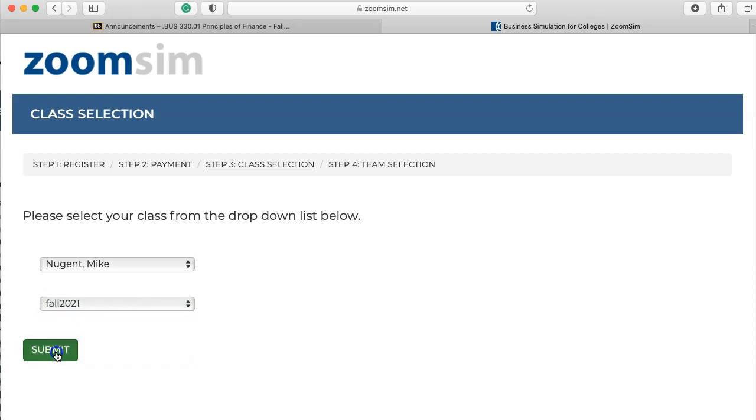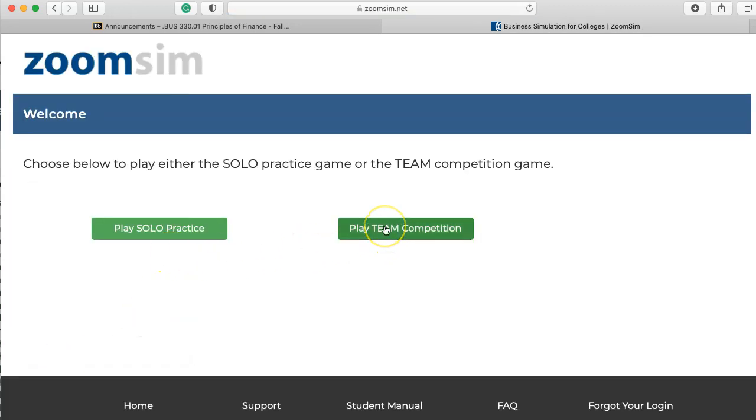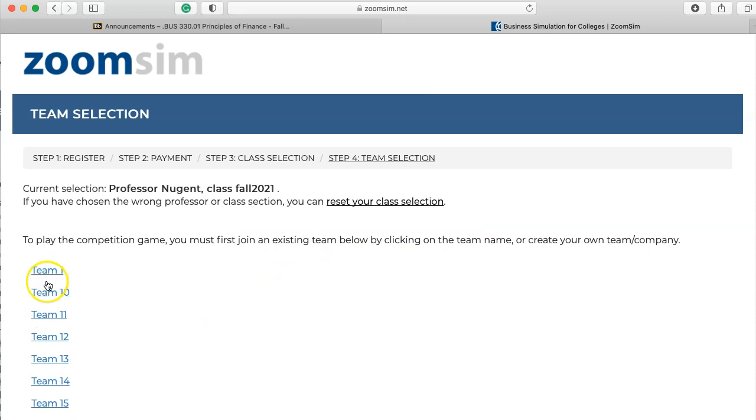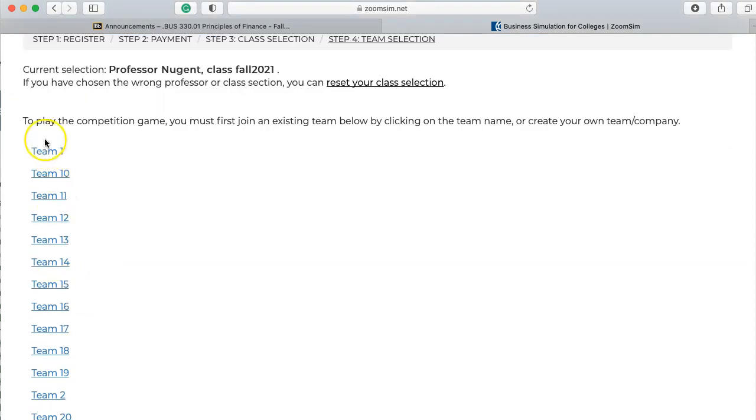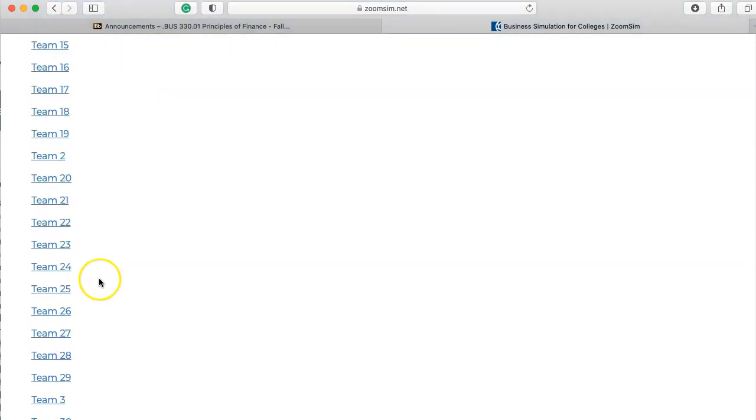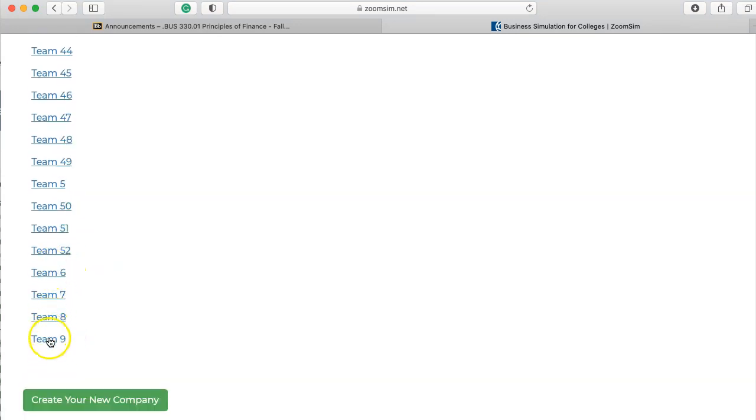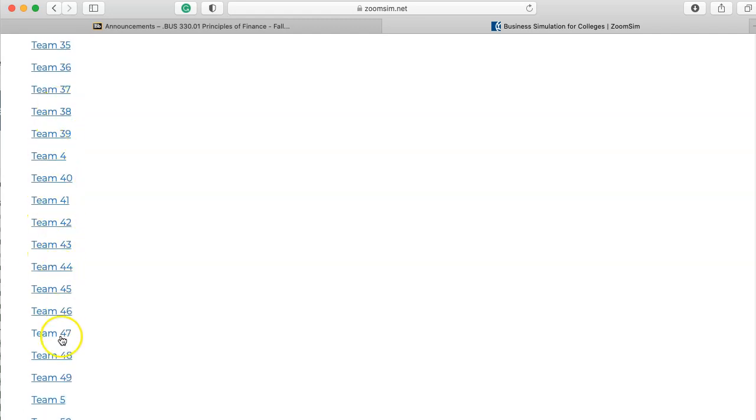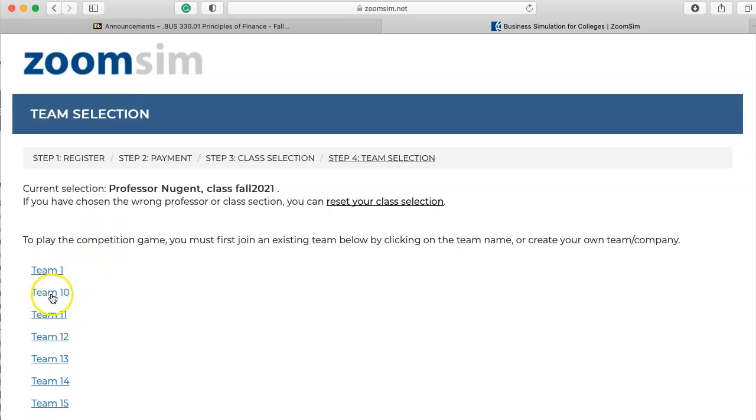You click on that, submit, and now you can play team competition because you've selected my class and the class code. When you click on team competition, you'll see that they list companies here. Say you're in company 8. Scroll down the list. They're not generally in numeric order. I think they're in order of the first digit, not the first and second digit. So if I scroll down, I see team 8, team 9, team 7, 6 down here. You see how the 5s are grouped together, the 4s are grouped together. Search for your team and click on your team assignment that you found on Blackboard.